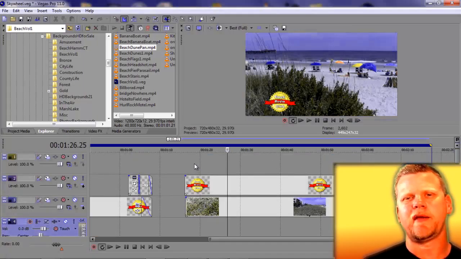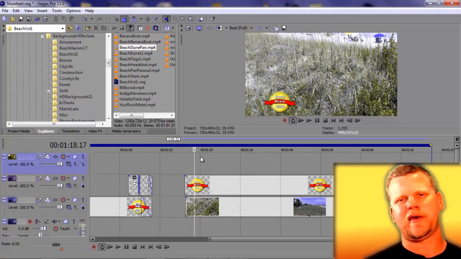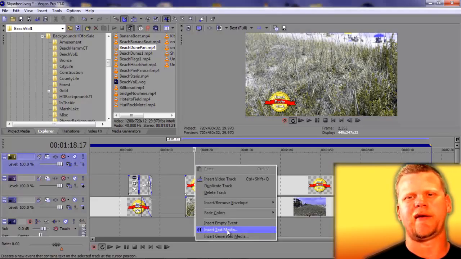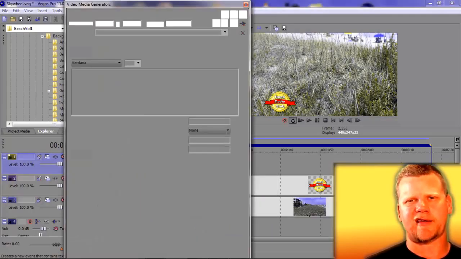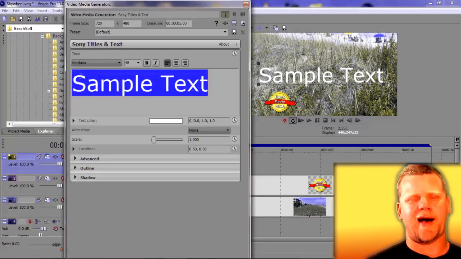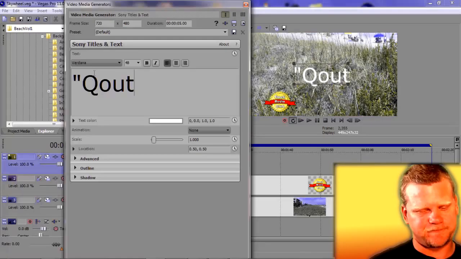But first, normally the setup for a viral video is going to be some text with some quotes from a famous person. So all you have to do is right-click the mouse. This dialog box will come up. You hit Insert Text Media. Your text media dialog box comes up. You highlight the text, and you put in some quotes.